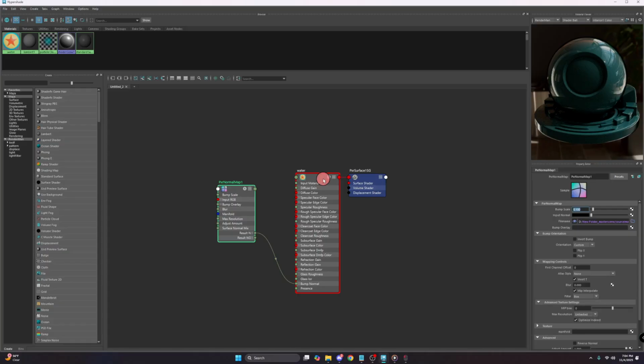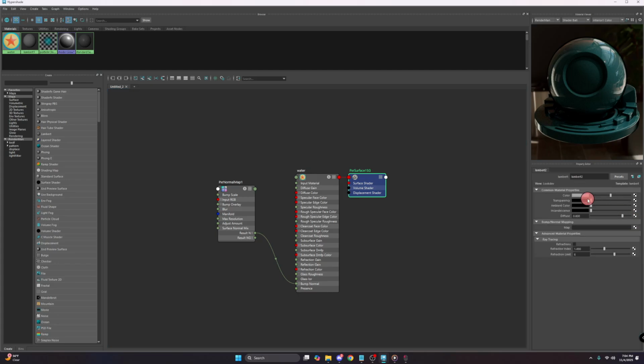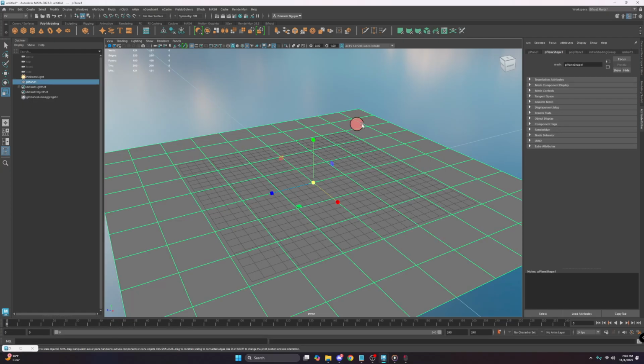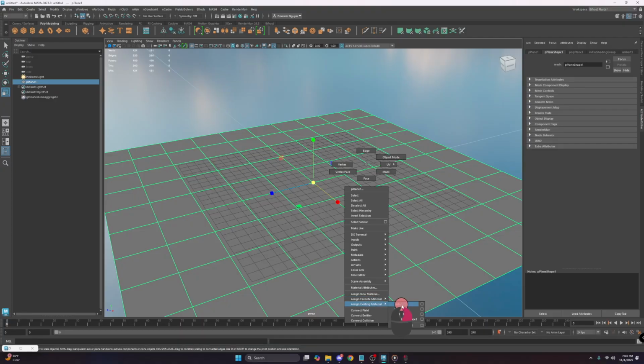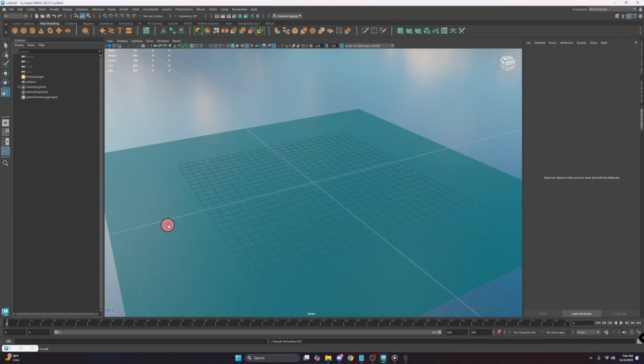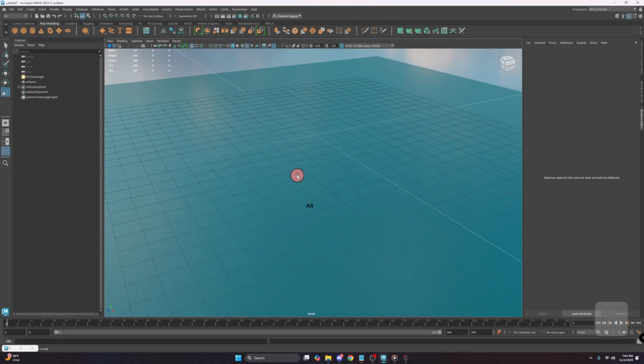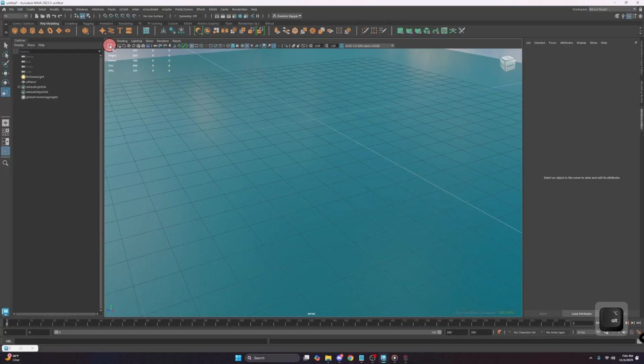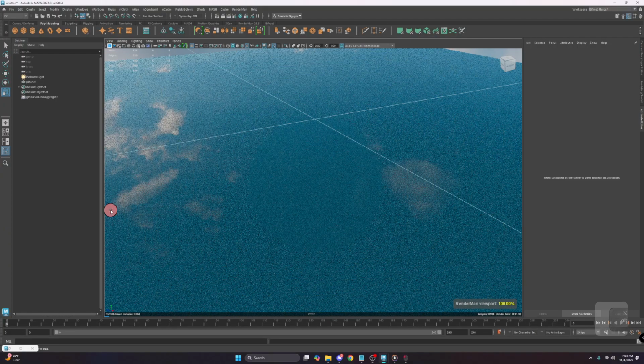And so once we've done all of that, I'm also going to change this Lambert to a color that resembles water, so that whenever we assign it, we can see it in the viewports. Let's select this object, right click and hold, go down to assign existing material and let go on water. And so now this should render out like water.